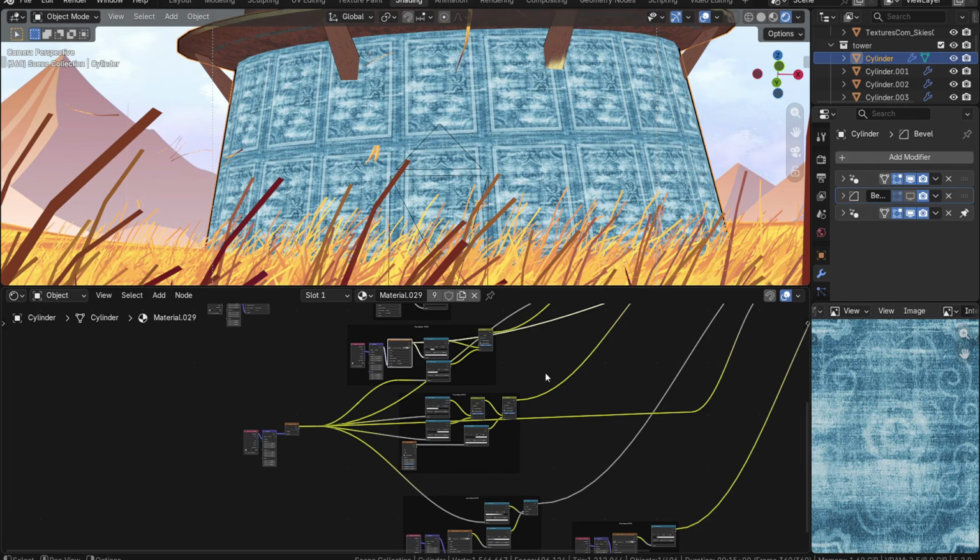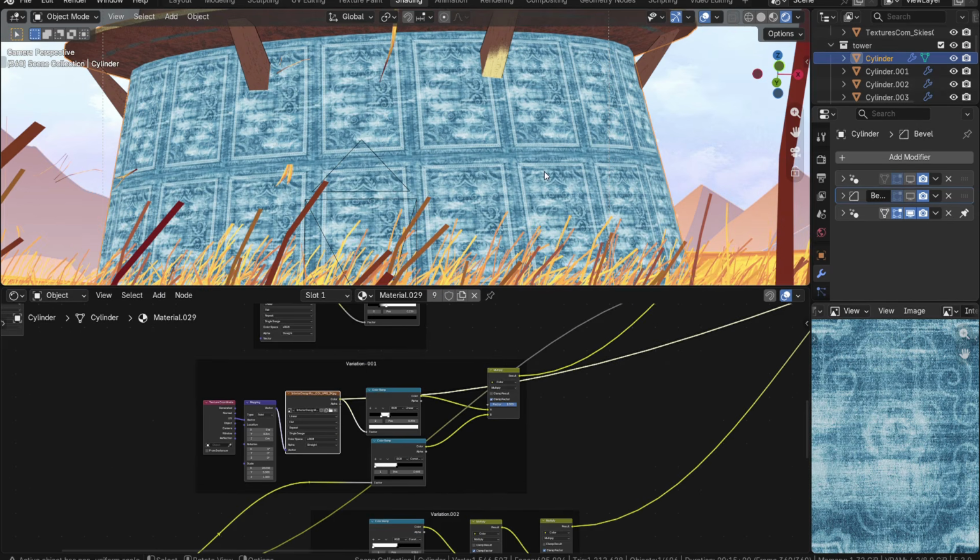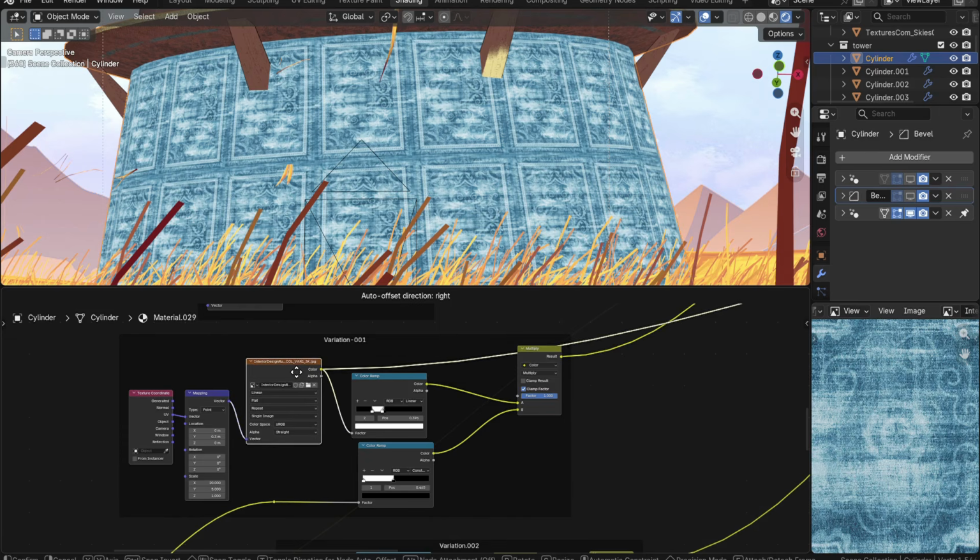For the bottom one, I went with the carpet texture. Since we are just creating a color variation, we can actually choose any kind of texture that we want. It doesn't really have to be building related textures, bricks and concretes, just all those.